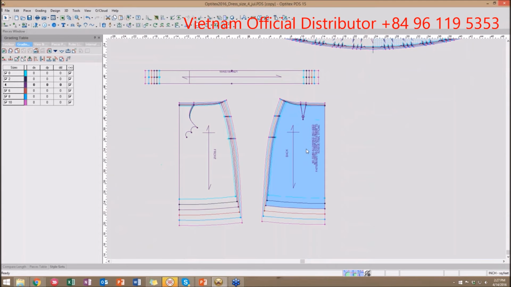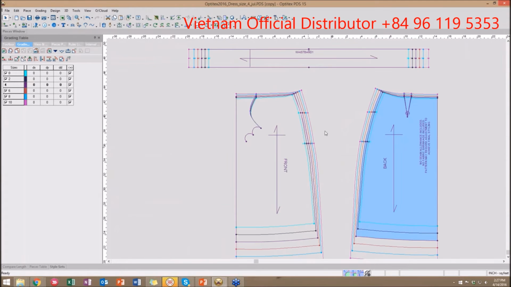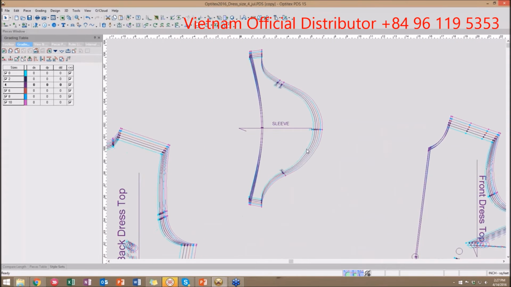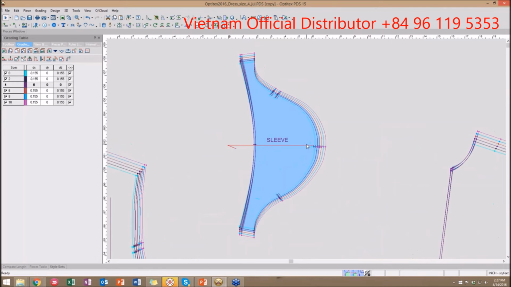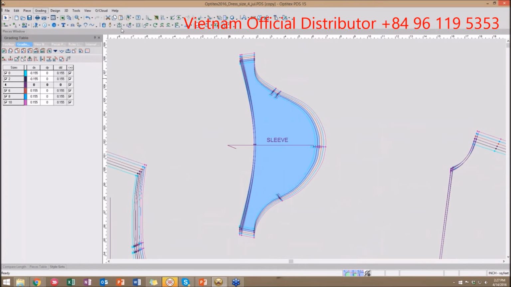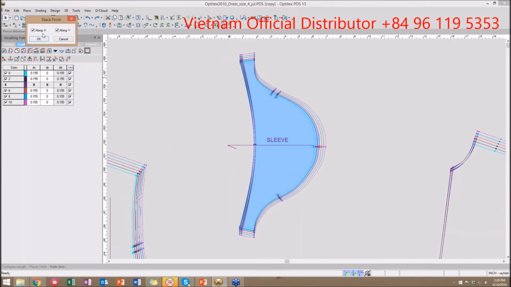Now, what about stacking? That's a common thing that you need to do. And on pieces like sleeves, sometimes it's difficult to get back this stacking that you had. So we have several new tools to teach you how to work on that. Here I can go to Grading, Stack, and I can stack on a point. I can also click on a point, the icon in my grading menu, and stack on that point.